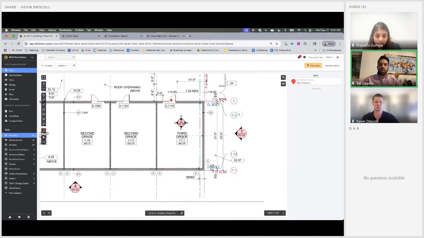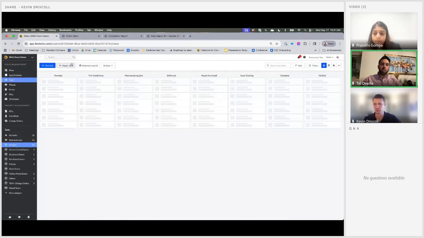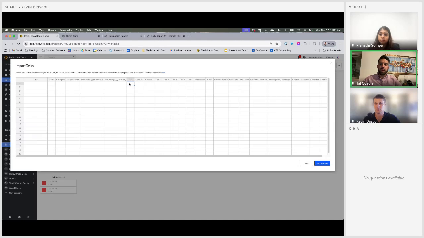Kevin, correct me if I'm wrong, but I think that there's a position field as well. So if you have the actual coordinates of the item on the plan, then you can put in its X and Y positions, and then it will show up itself on the plan. When we're importing tasks at the level of data that we have, we just don't have that information.